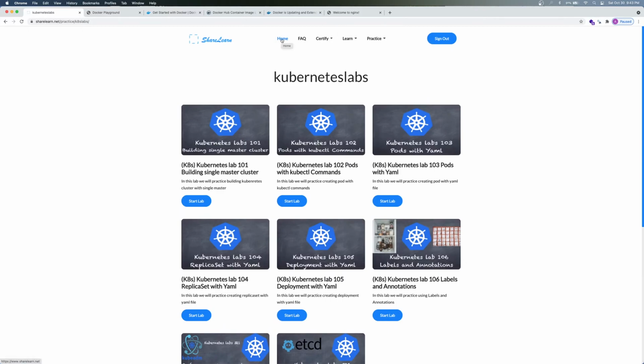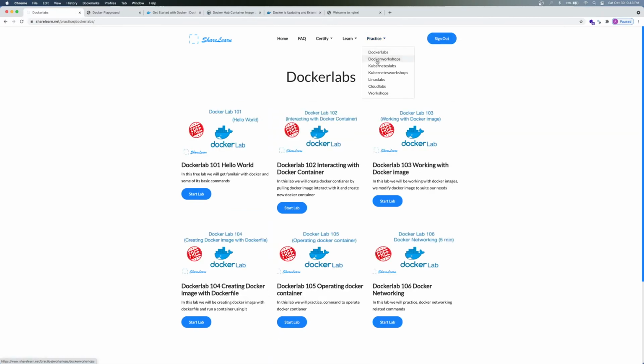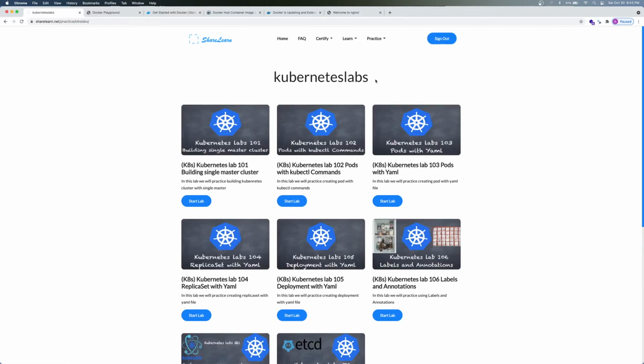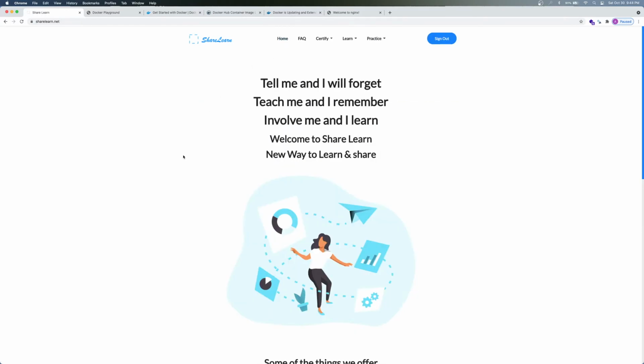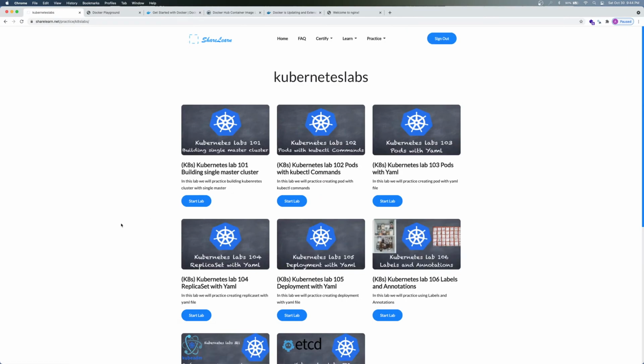In order to access the labs, you can go to practice Docker Labs, which will give you the Docker Labs, and Kubernetes Labs, which will give you the Kubernetes Lab. We are still working on the Linux cloud and further Python and the other labs, which you'll see in the practice section. You can also go to our homepage, and if you scroll down, you can go to the Kubernetes Labs, and you'll get to the same page.